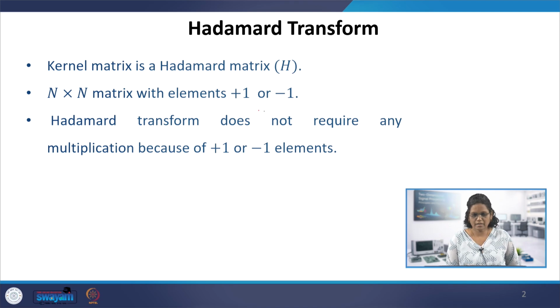If you want to apply the Hadamard transform on any sequence, it just has 1 and -1. So you can just take those values only, and the multiplication will result in a minus sign if it is -1, and the same value if it is +1. So in that sense, it doesn't require any kind of multiplication.